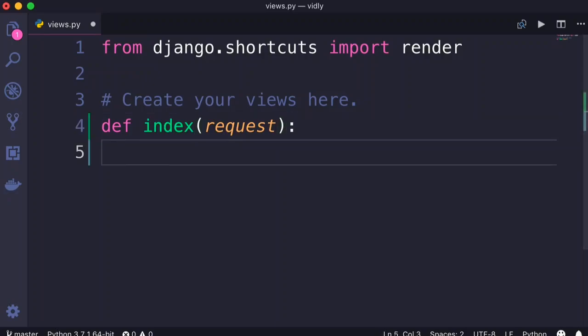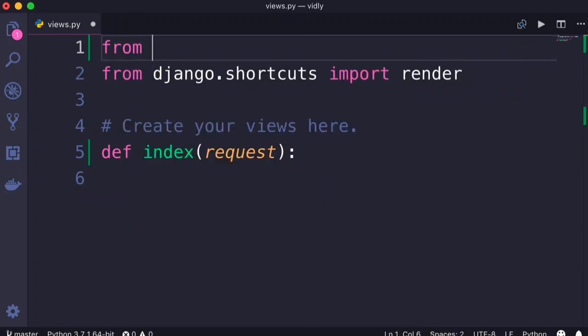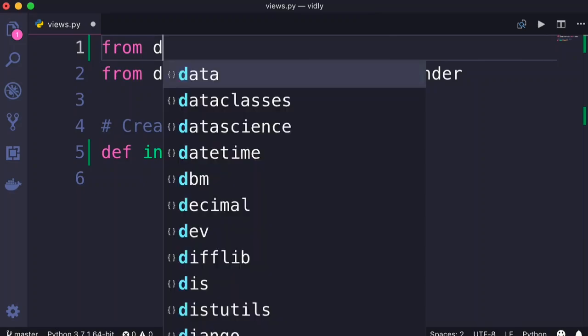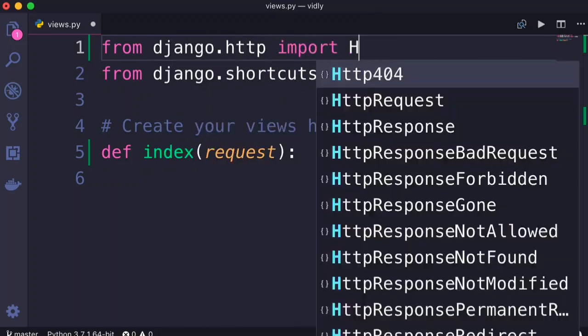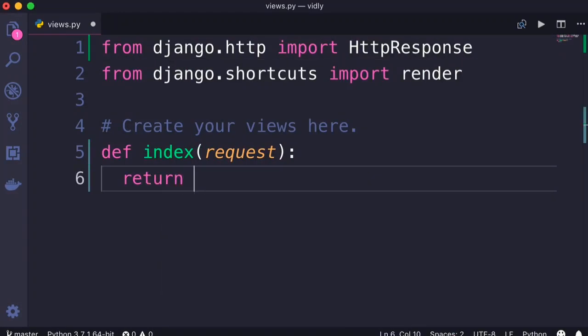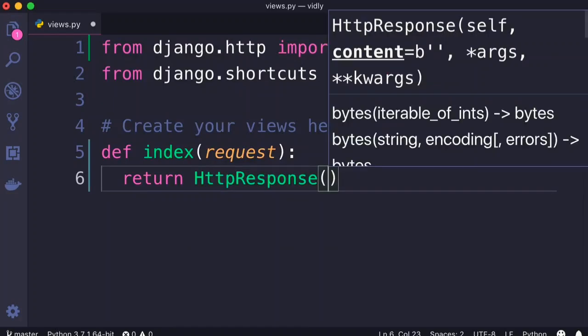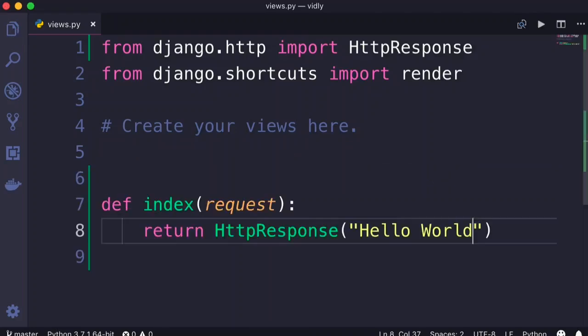Now, in every view function, we should return an HTTP response. So on the top, first, let's import the HttpResponse class from the django.http module. So import HttpResponse. Okay. Now, in this function, we're going to return an HttpResponse object. Here, I'm going to pass some plain text like hello world and save the changes. Okay, this is our first view.